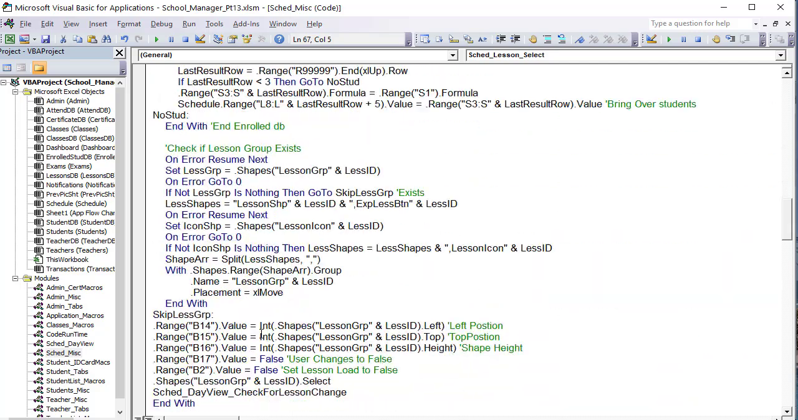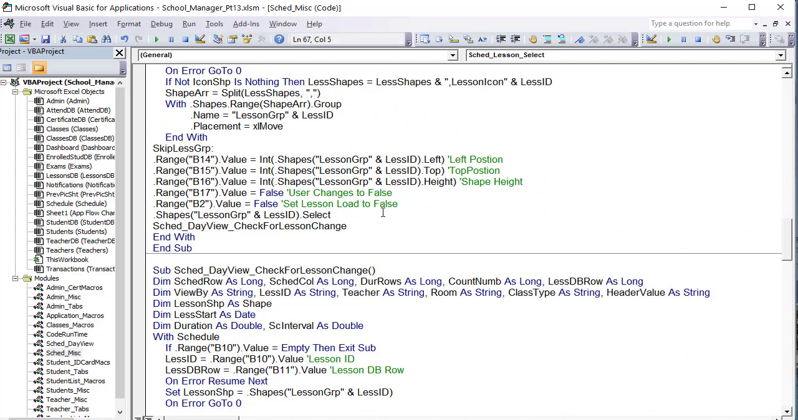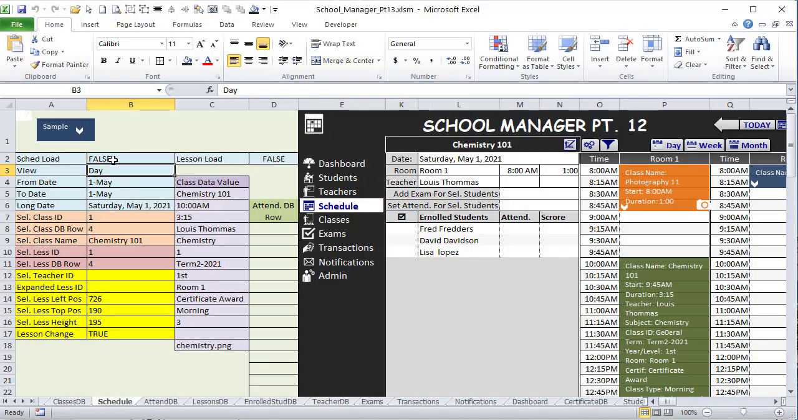So all the way down here at the bottom, anywhere down here is fine, we're going to set it here. Now we've got B2 to false. So why don't we just change this to D2 as well, or modify that, and then we set schedule load and lesson load to false. Let's just take a quick look at that. I want to remind you where schedule load is here in B2. Our lesson load is here. So when I click on the schedule, it's going to refresh that, and this will go from true to false.